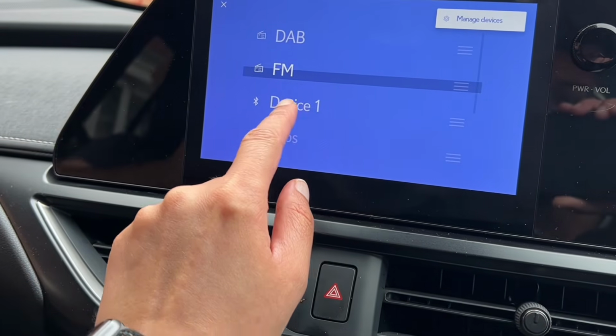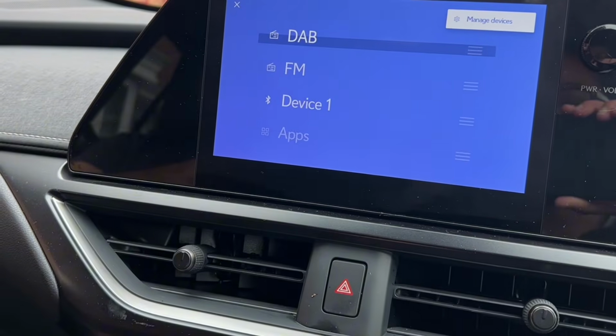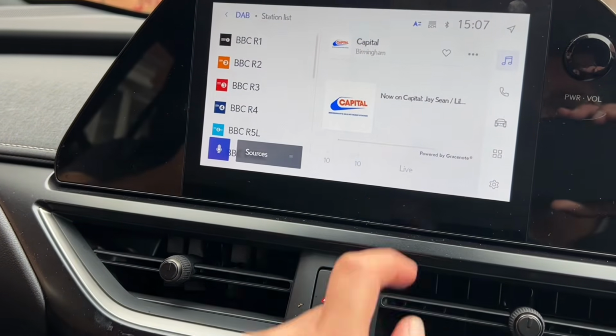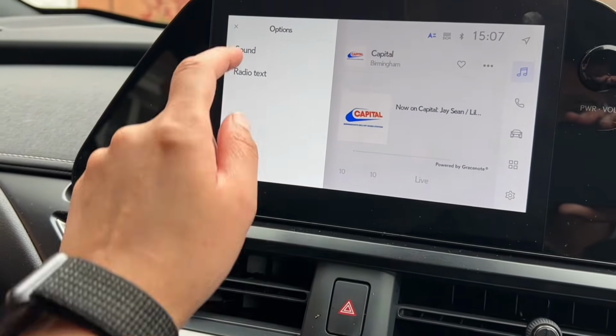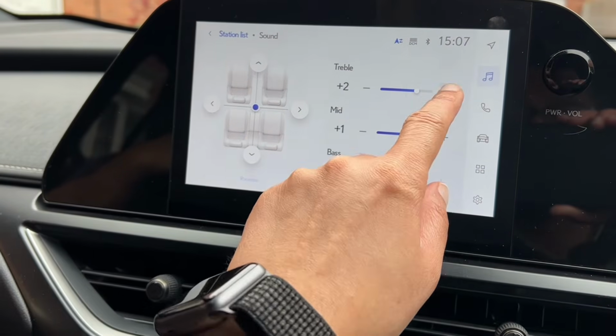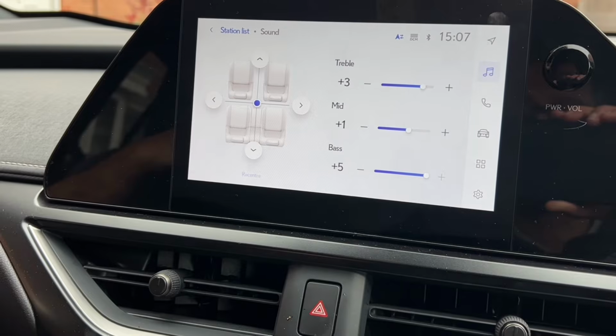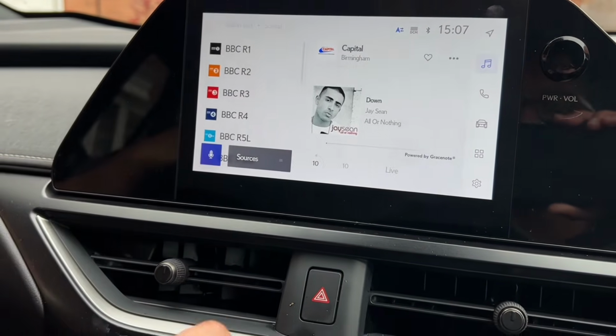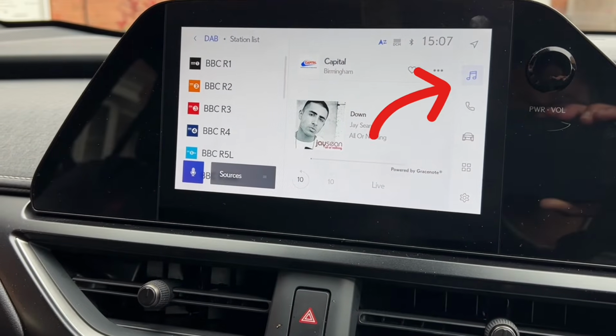So if I want to change the settings of the DAB, select DAB. Again, select the three dots on the top right corner, select sound. Again, you can use the plus or the minus to change the settings of the treble, the mid and the bass. To save the settings, just click on the top left corner or the icons on the right hand side.